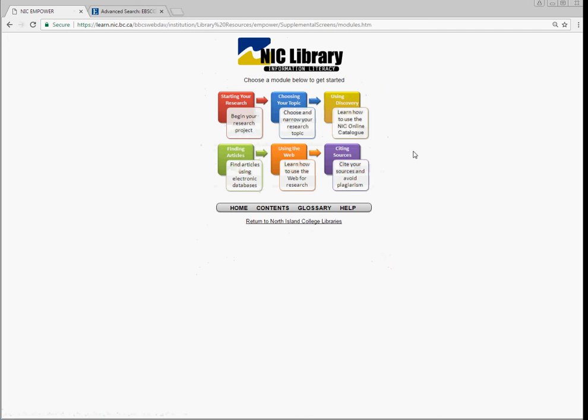This is sort of the home page for the information literacy tutorial. So there's, as you can see, several different sections. Those 11 slides that we just looked through were simply this component here. So there's also some material about choosing your topic, using the online catalogs, finding articles.